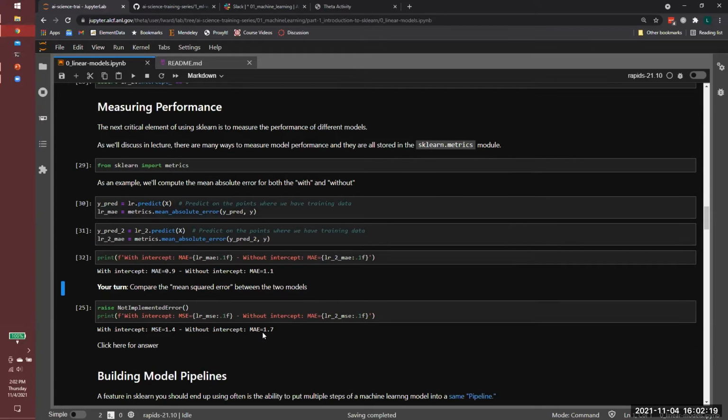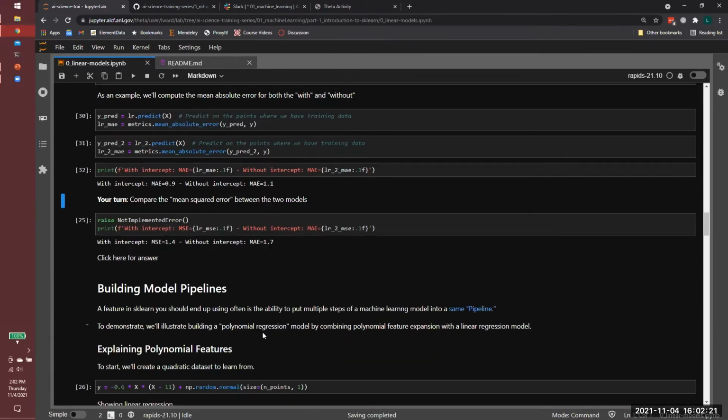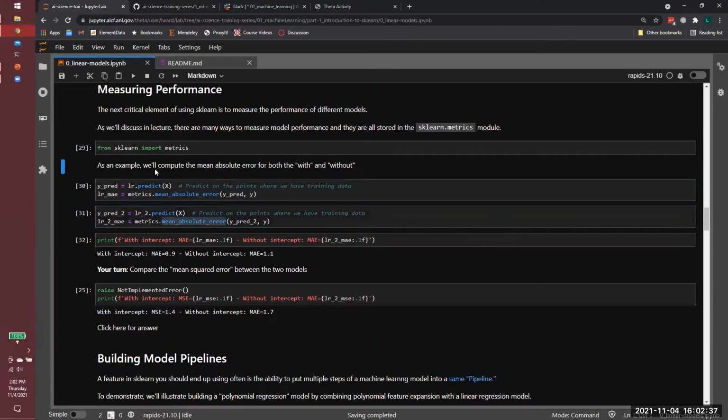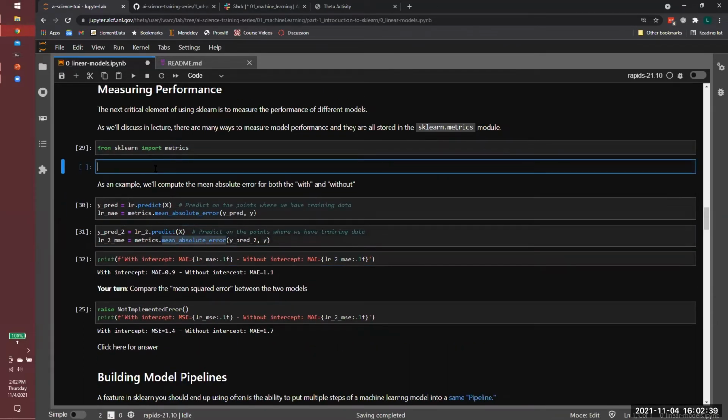Another quick thing we're going to do before moving on to a more complete topic is I'll give you another 2 minutes to, instead of computing the mean absolute error, calculate the mean squared error between two data sets. And the one thing that I'll show you is the way you work with this module: type out metrics and hit tab.